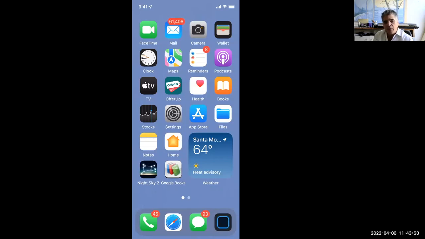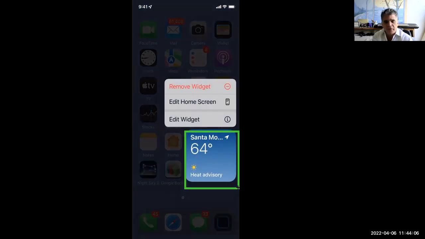So when you add a widget, you often have chances to modify the widget and to customize it. So I'm going to do that now. On this widget, I'm going to touch it here and I'm going to hold it until it wiggles. And then I'm going to go to where it says Edit Widget right here.